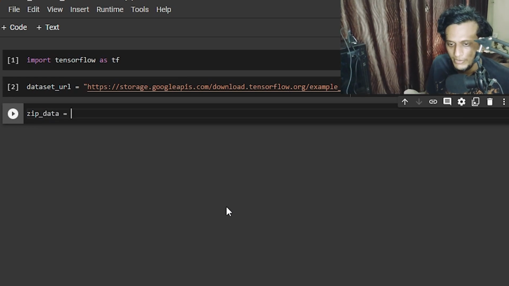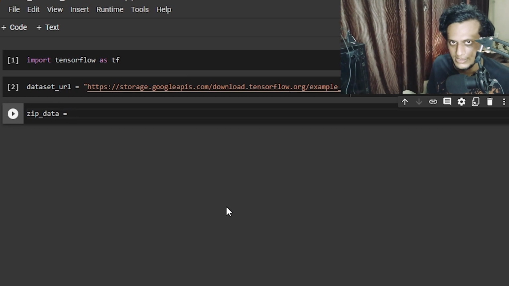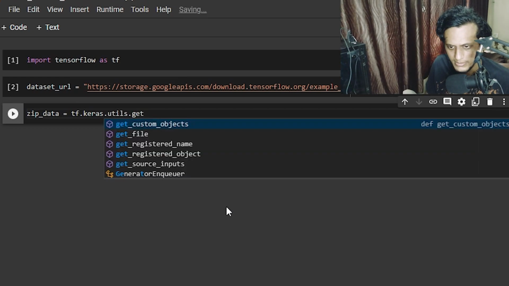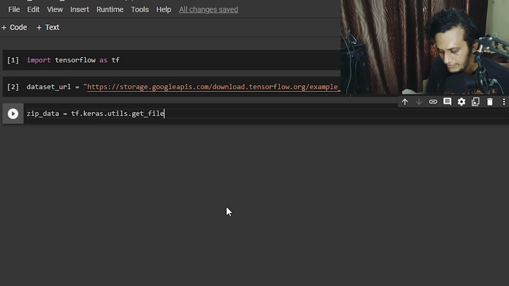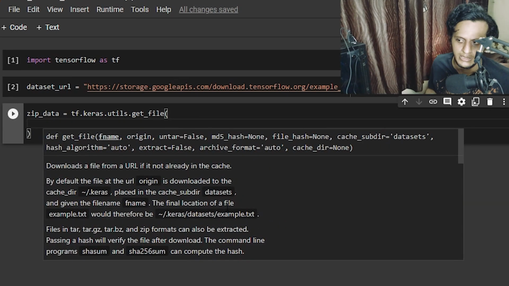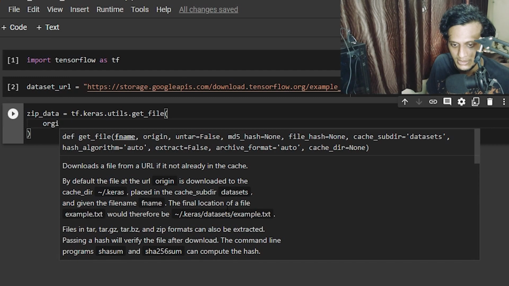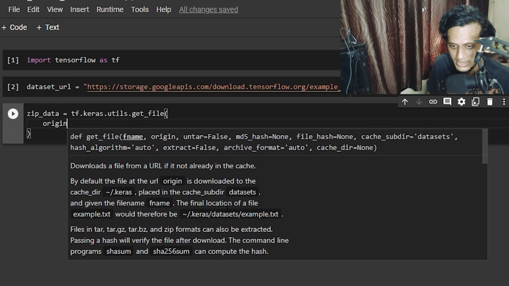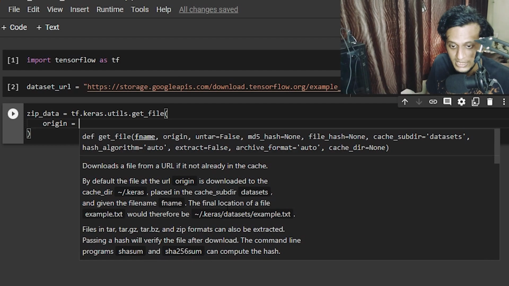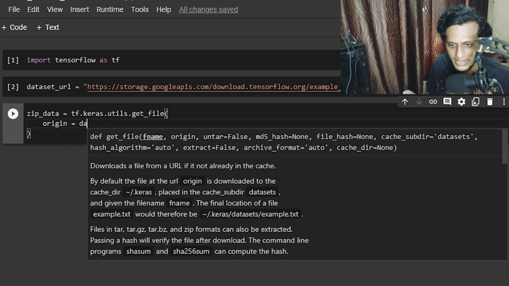Now I will have to use the utilities of Keras in order to extract it. So I'll say tf.keras.utils.get_file. This is the way we get the file, and it takes certain parameters. First of all I will have to specify the origin. So I'll say origin, that is the keyword in it, and origin is dataset_url.